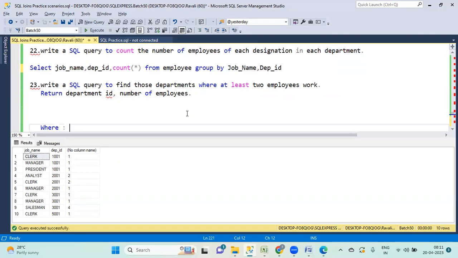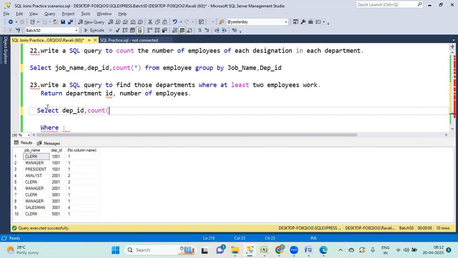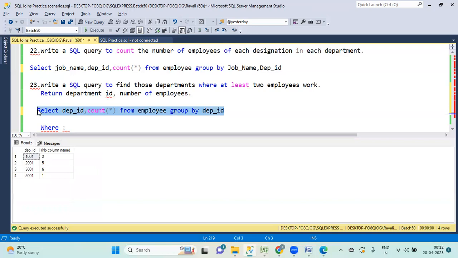Next, write a SQL query to find the departments where at least two employees are working. Select the department ID, comma, count of star from employee, where, sorry, group by department ID having count of star is greater than 2.